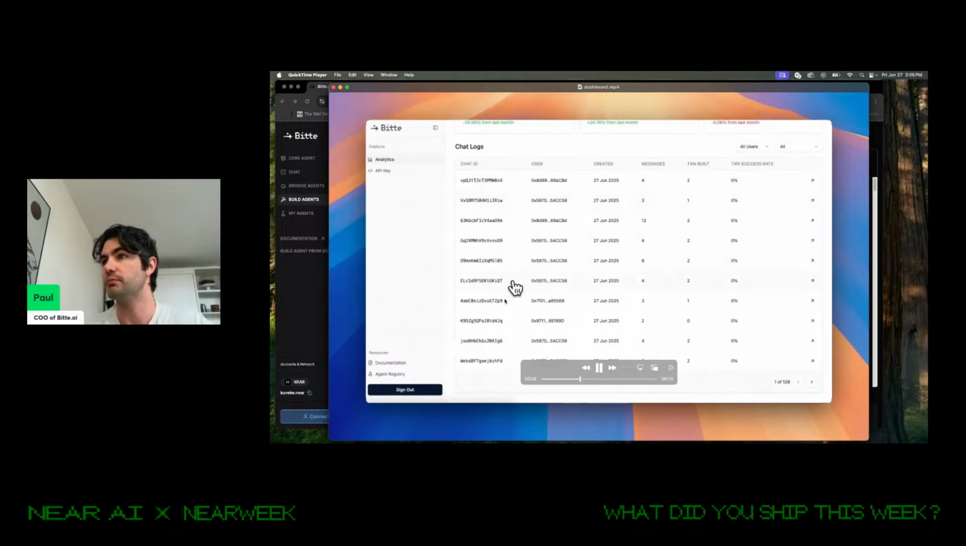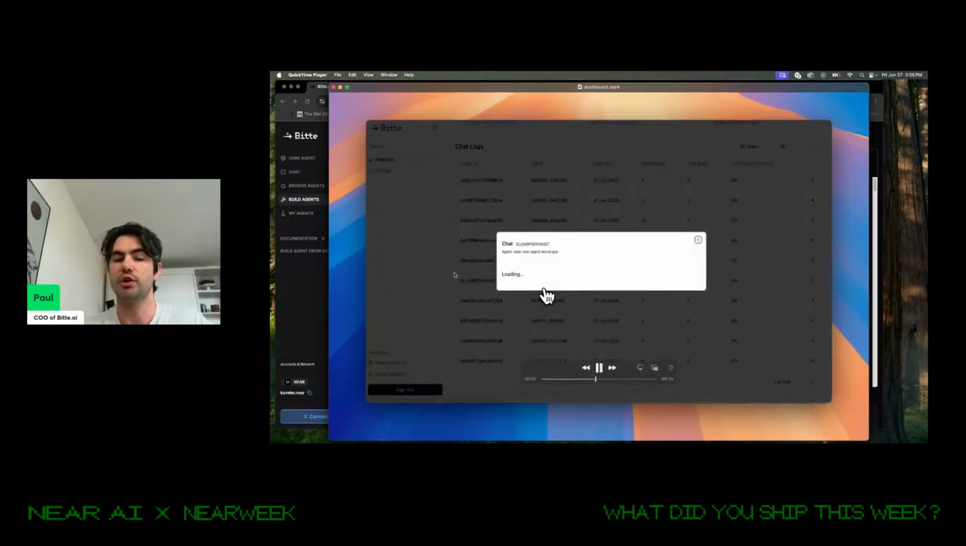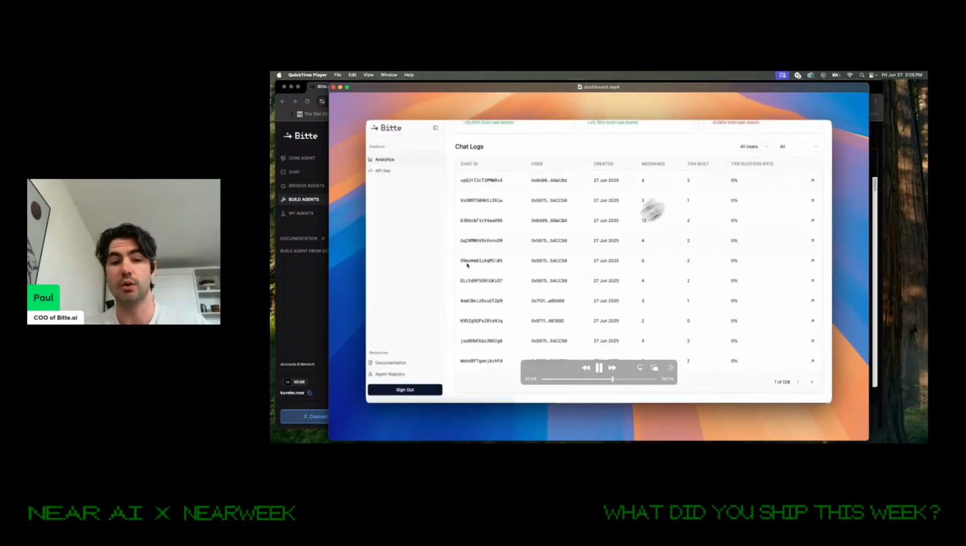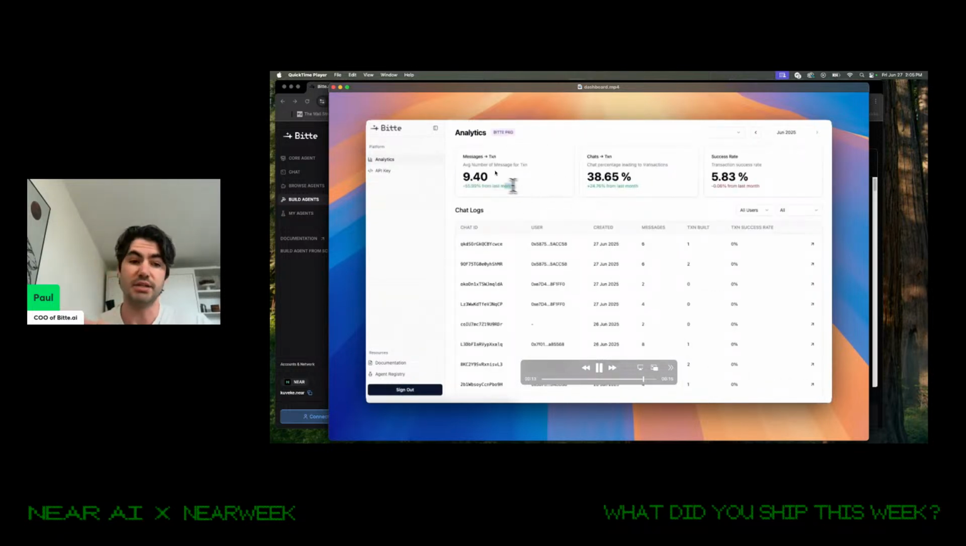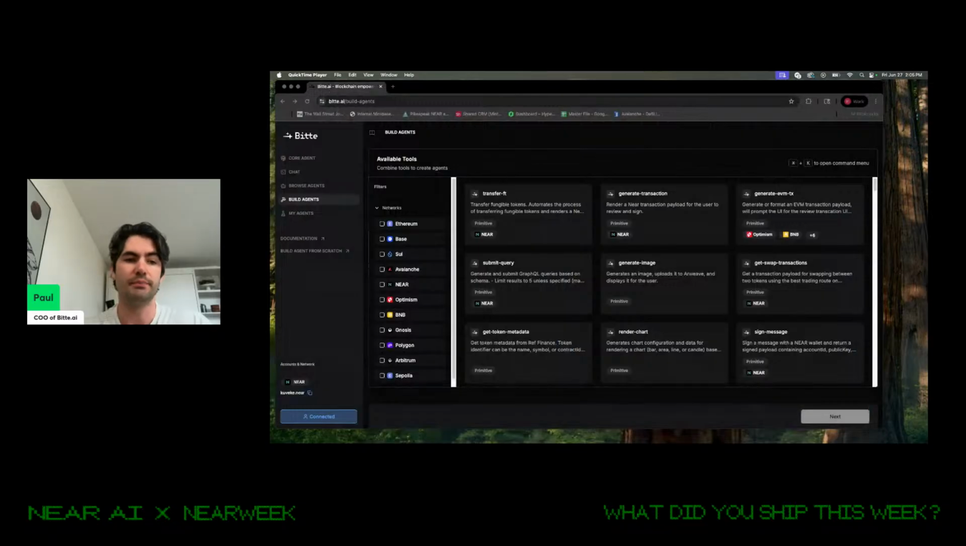We are GDPR compliant. It will show basically how people are going through the funnel. So how many messages does it take to get to a transaction, the success rate of transactions, and so on. We have a couple of these already that have really already proven pretty powerful insights into our agent builders, letting them know how to improve the agents.